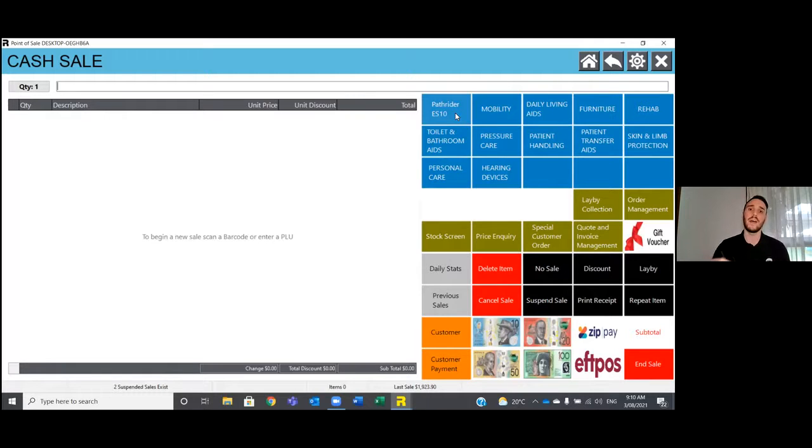So not only can I print that information on receipts, but also for mobility scooters and things like that, there might be items that come with assembly instructions or a more detailed warranty booklet or something like that. So I can attach those PDFs to specific stock items. And when I email the soft copy of that receipt to the customer, they'll get those attachments as well.